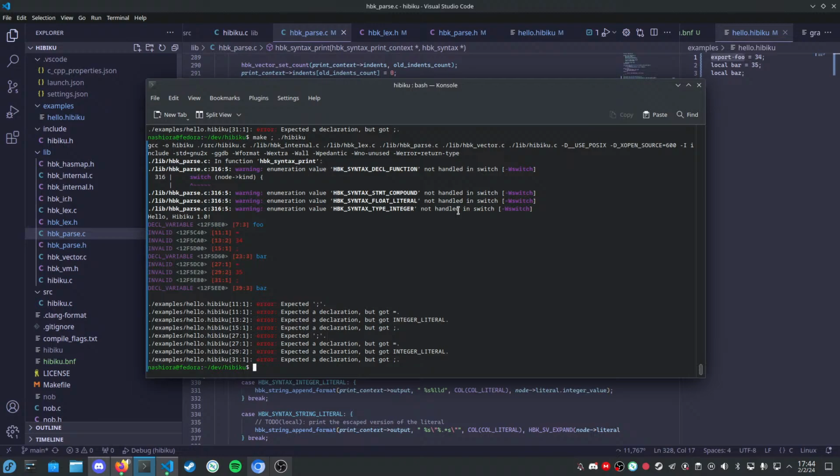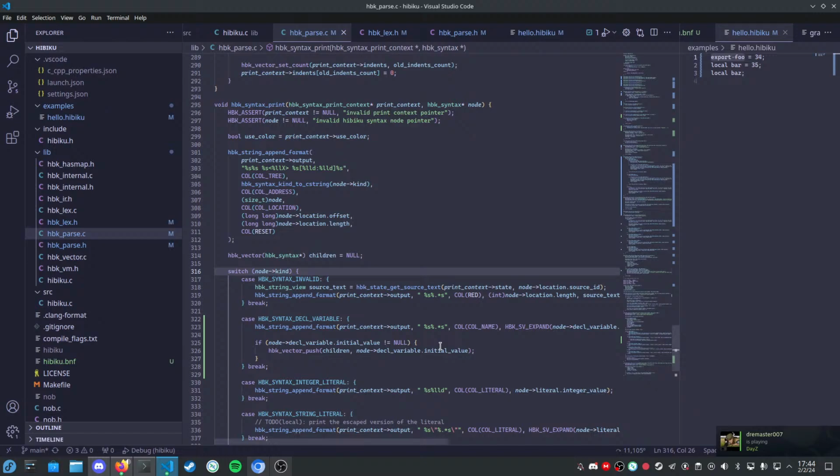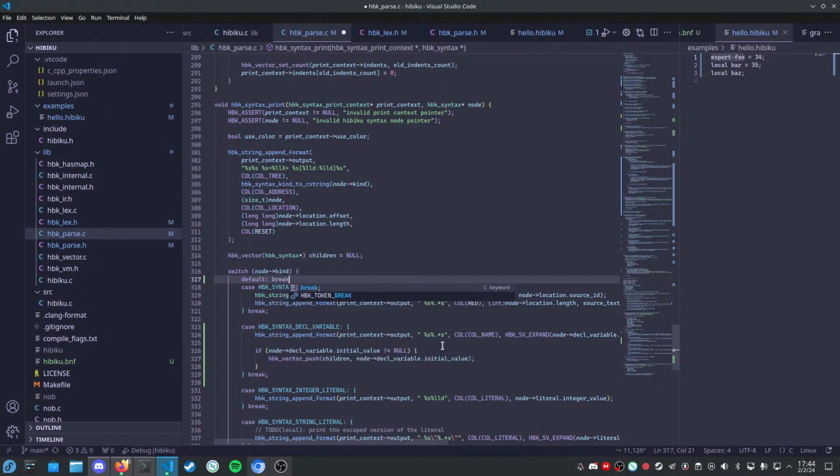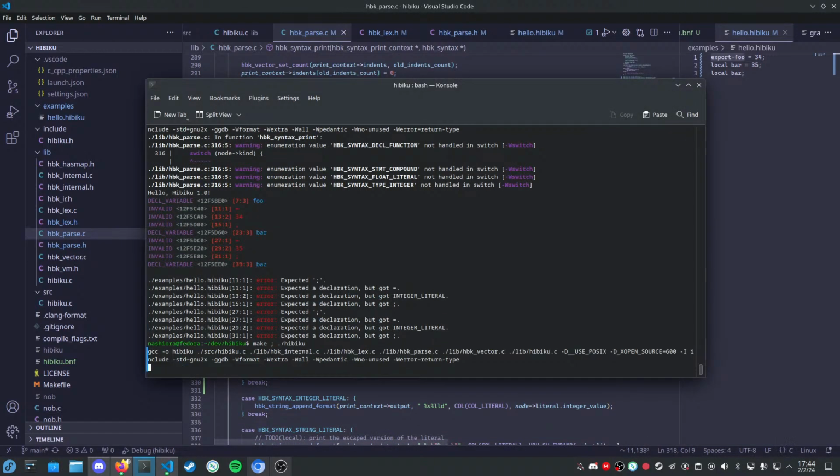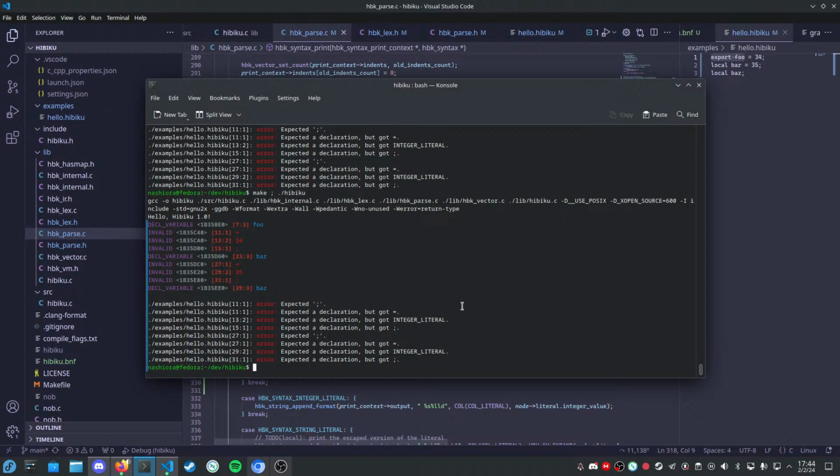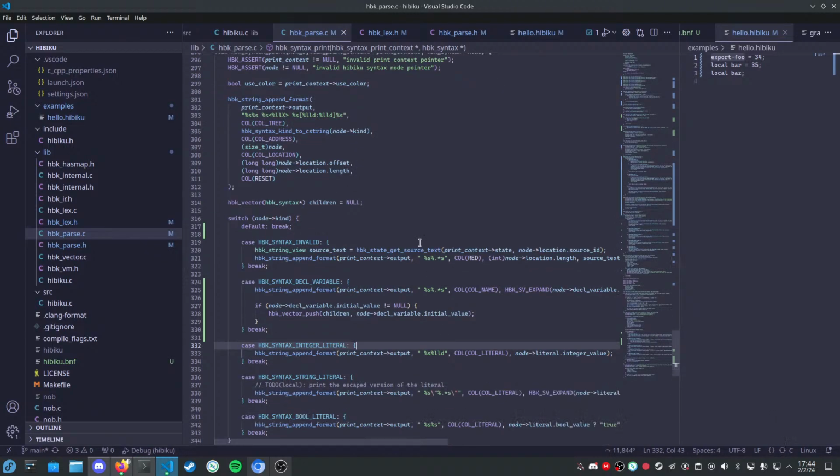These warnings we do still want to handle, but they're not necessary. So I think I will just say default break. I was going to leave them there, but there are some I'm just not going to implement, and I don't want to have a bunch of empty cases for now. So let's go try to parse a default value.